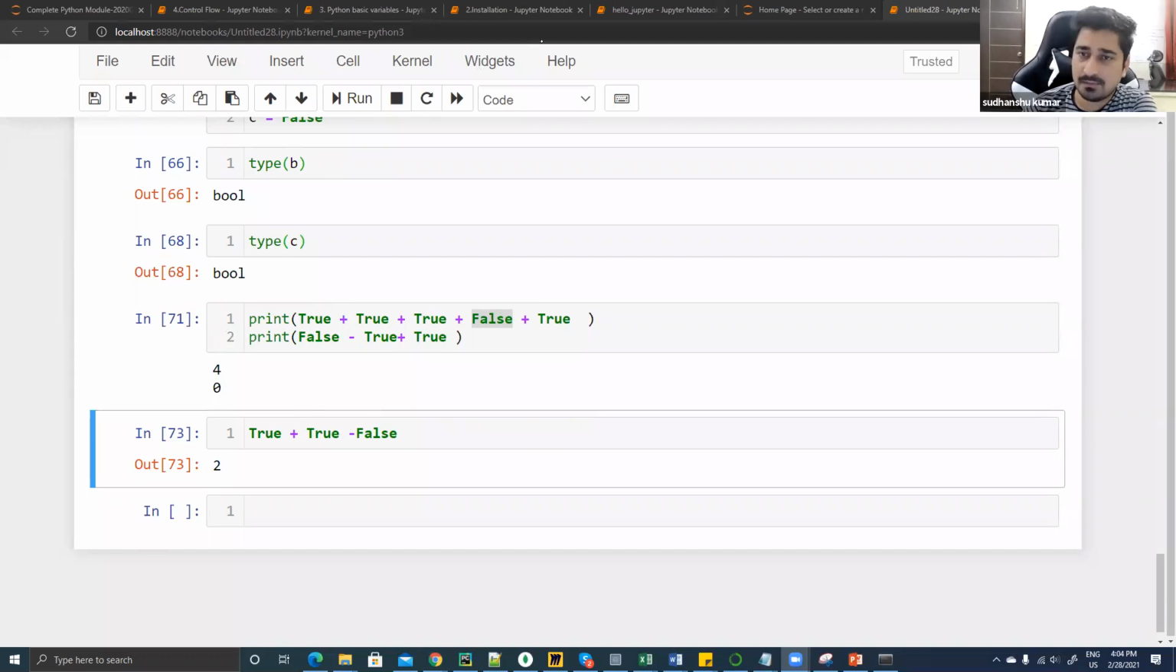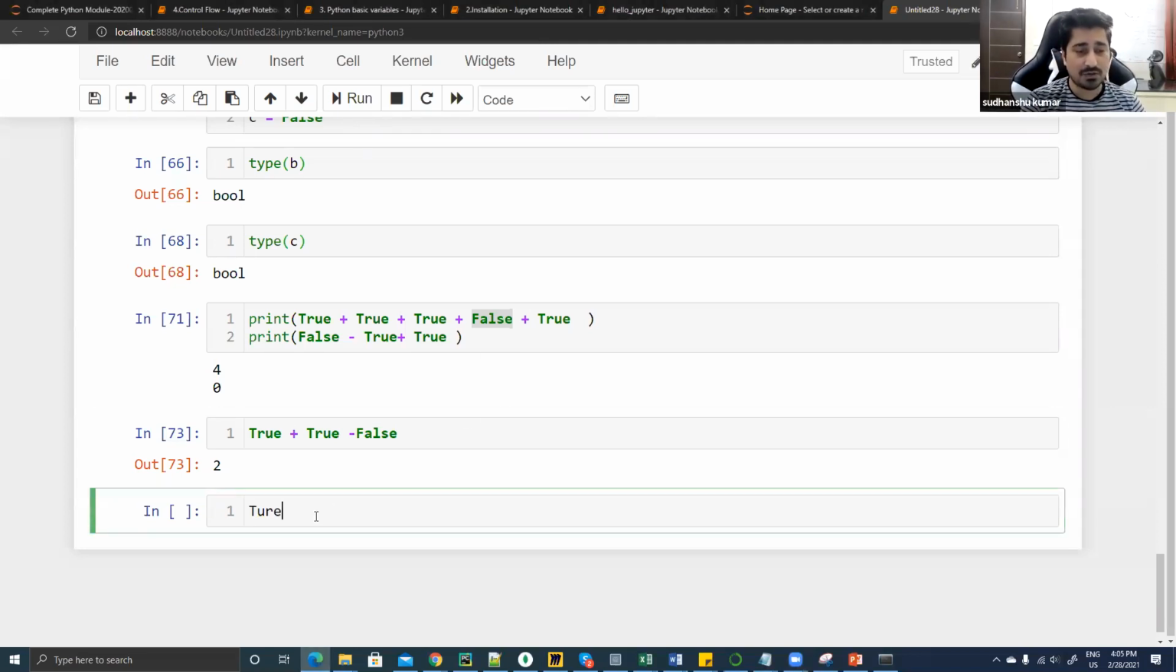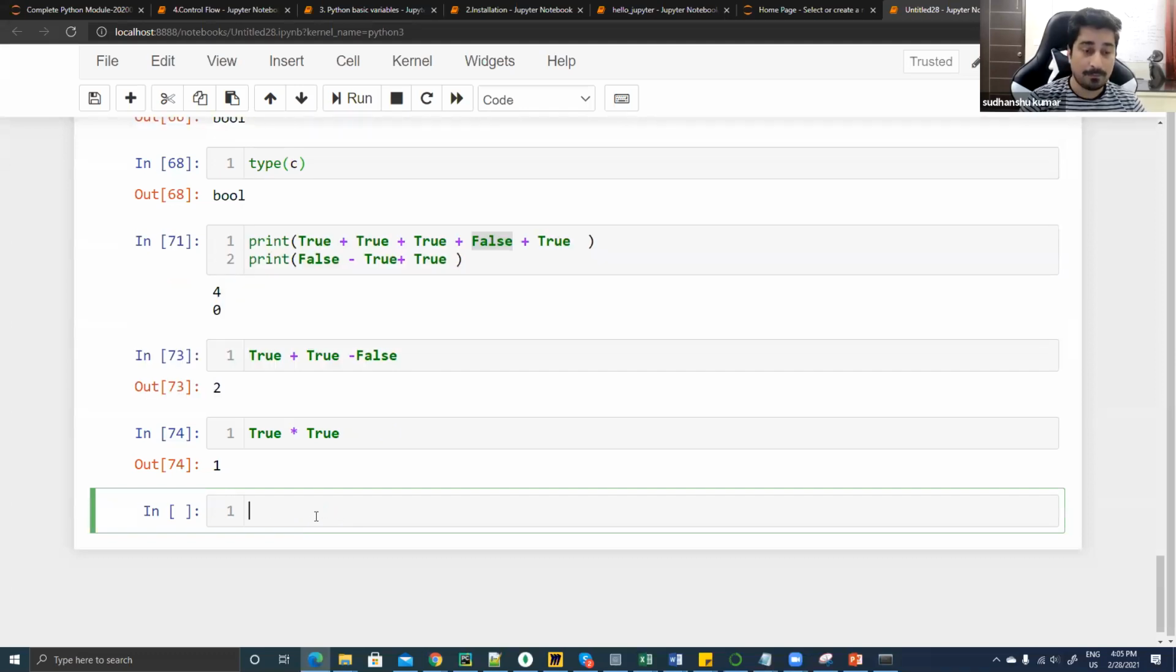So by default, whenever you try to print true or false, true always represents 1 and false always represents a 0. So you can try to do any kind of calculation based on true and false. I can try to do true into true as well. True into true, 1 into 1 is equal to 1.